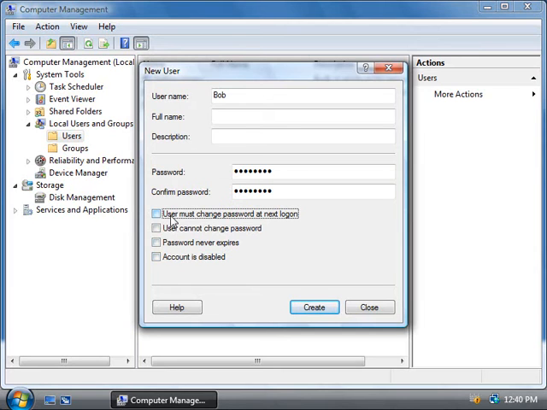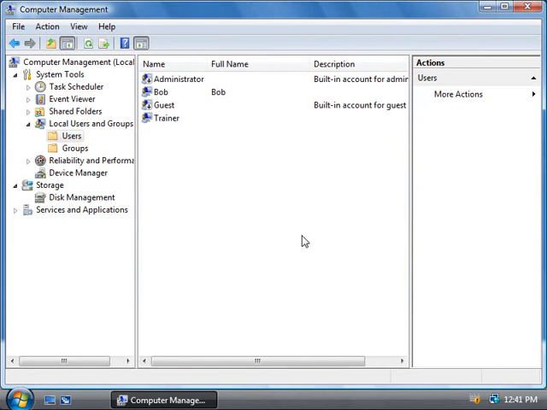Okay, well I'm going to set Bob's account so that he has to change his password on his next logon, which of course will be his first logon, and we'll click the Create button. Alright, now Bob's account has been created and this window does stay open in case you need to create more accounts, so I'm going to click Close, and there we can see Bob's account, which is enabled, ready for him to log on.